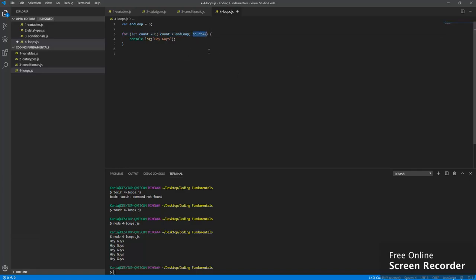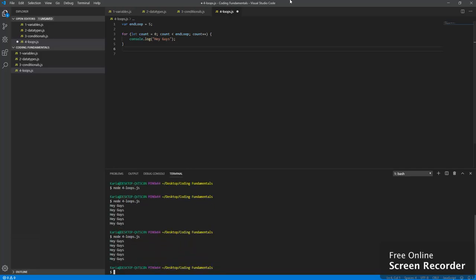And this is the last part, the incrementer. Each time you go through a loop, you have to increment or add to the value that you're tracking. So we're gonna add to the count. And so I'm gonna let you guys look at this. Node. You can already see what the output is, but it says hi guys 5 times.